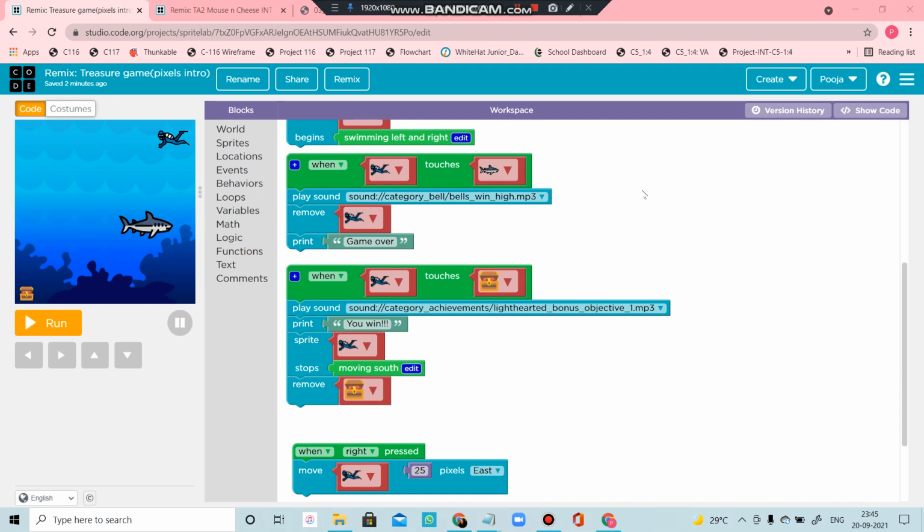Hello teachers, today I am going to discuss intermediate level C5 additional activity. So in the first additional activity, you have to help the student to add a sound in the treasure game.